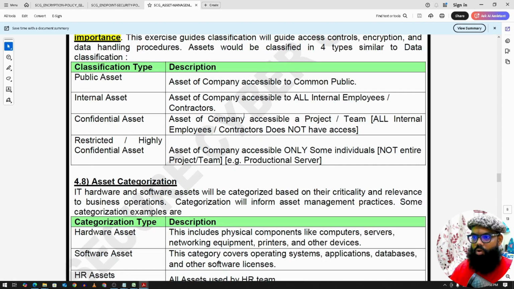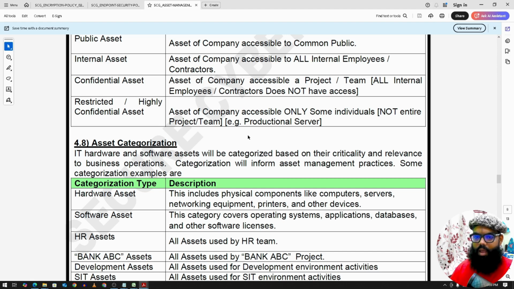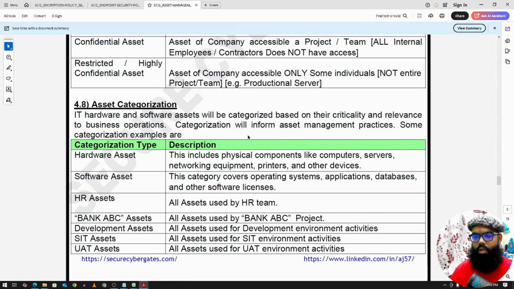Public asset, accessible to all common public. Internal asset, only accessible to all employees. Confidential asset, only accessible to a certain team or project team. All internal employees or contractors do not have by default access to a confidential asset. And highly confidential asset, only a handful of individuals have this. So this may be like a production server. It's a highly confidential asset.